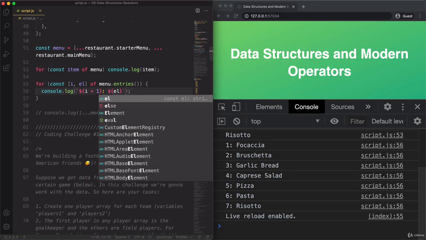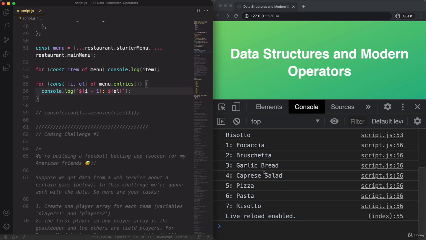So let's check that. And indeed, it works the same. Once again, destructuring made our lives a little bit easier here. It's a really great addition to the JavaScript language, once again. And the same is of course true for the for-of loop itself, which also makes it a lot easier to loop over arrays.